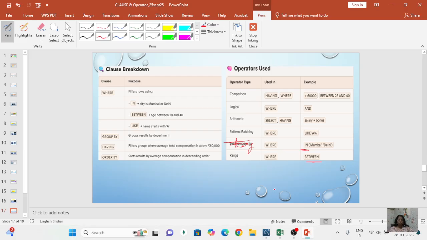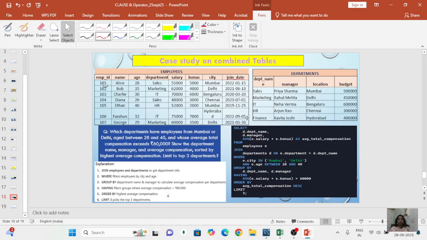Okay, so let's move towards our last slide, which is talking about two tables. So two tables means there will be the concept of join or set. So let's see what the question is. Accordingly we'll do: which departments have employees from Mumbai or Delhi aged between 28 and 40 and whose average total compensation exceeds 60,000. So the department name, manager, average compensation, sorted by highest average compensation and limited to the top three departments.